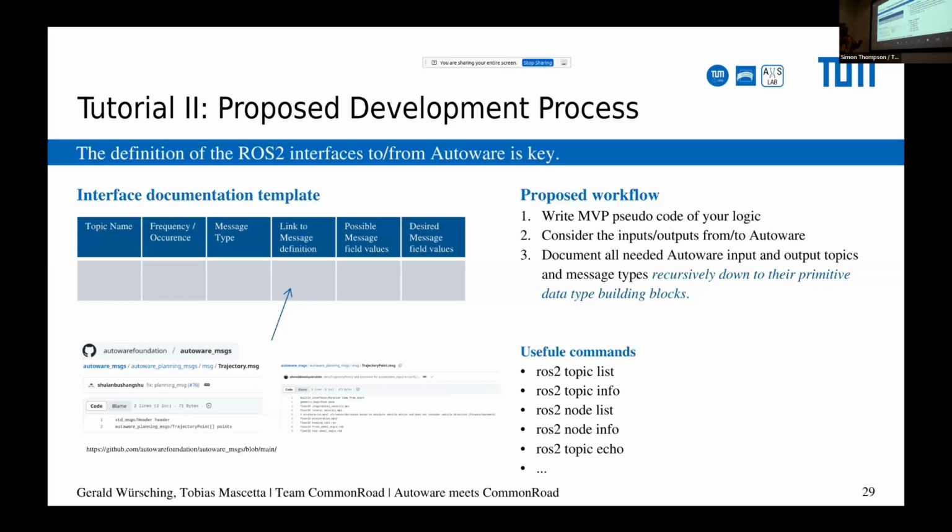What do I mean with that? Let's say you have a message here, can't read it unfortunately, but it's a trajectory message. A trajectory message contains trajectory points. What are the trajectory points? Well, they are composed of a pose and, let's say, a longitudinal acceleration. The longitudinal acceleration is a float. Perfect, your first primitive data type. Then you go down that chain until you end up with only primitive data types that you understand, because most of them you can access in every programming language, especially Python. And to do that, we propose this simple table.